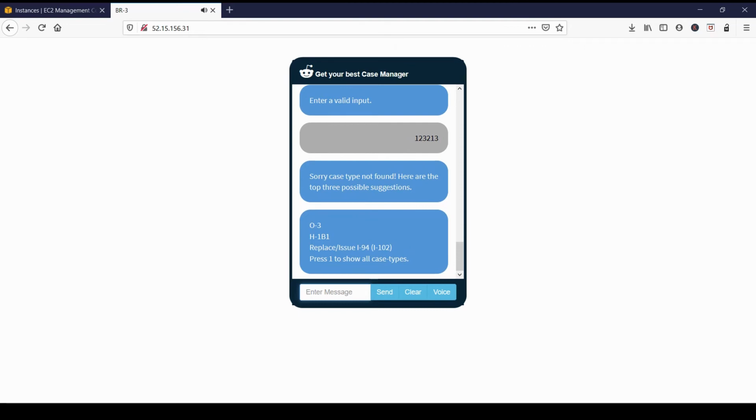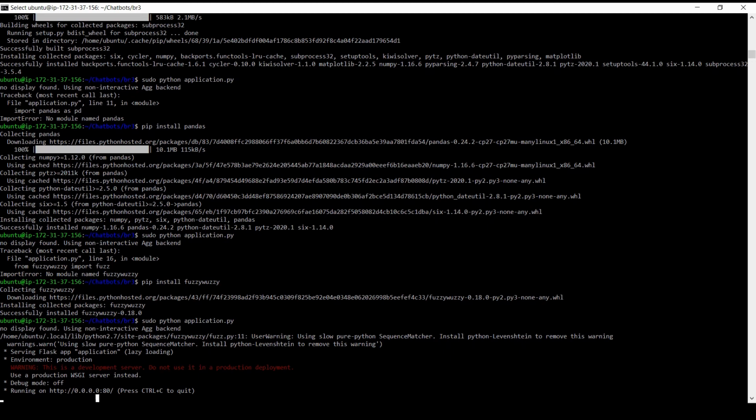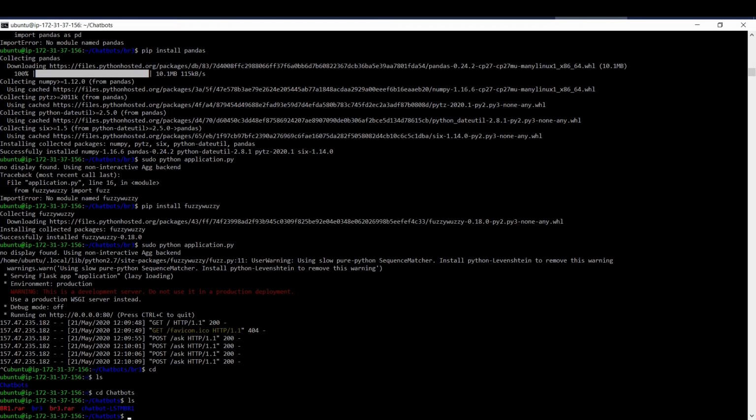Yeah, I got it. So in this way you can easily deploy a Flask app or a chatbot on an EC2 instance without creating a Flask environment. So I think this process is quite easy as compared to others. So now I'm gonna show you one more example.